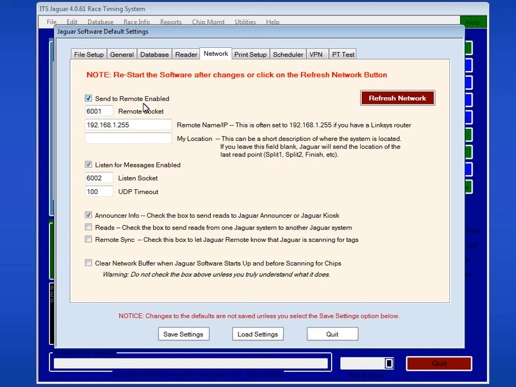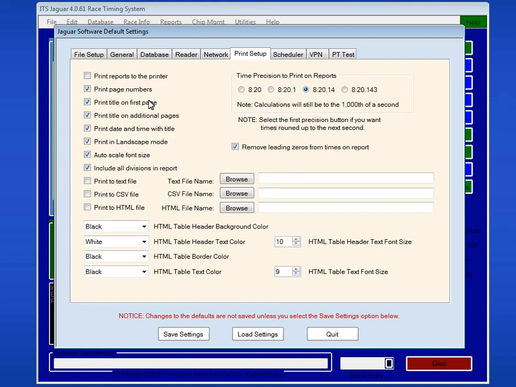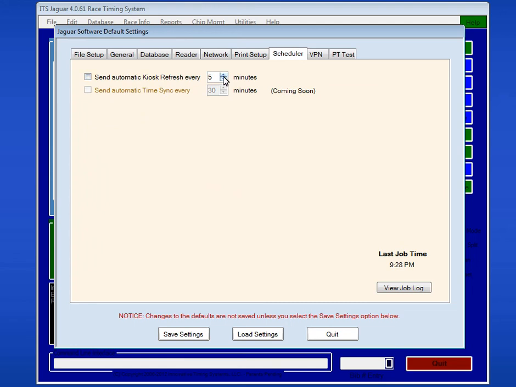So I've got my send to remote enabled, and I'm kind of the guy who wants to always have redundancy. I never go to a race and not have redundancy. So what have I done? I'm going to be listening for messages coming from my backup system 30 to 40 feet behind my finish line. I'm psycho about redundancy, and so I'm always using my second Jaguar system for that purpose, and I've got my listen for messages checked. Let's go over to print setup. I think I've got all that set up right. I'm going to go ahead and report the results in hundredths of a second, and that's what I've got checked there. And finally, I go over and I say I want to refresh my kiosk perhaps every 5 minutes.